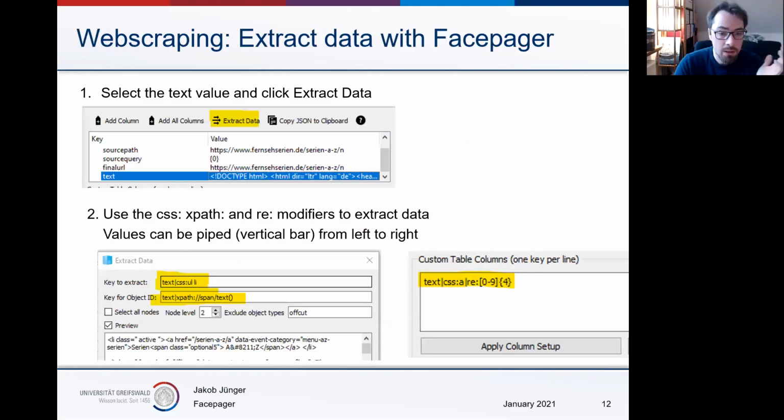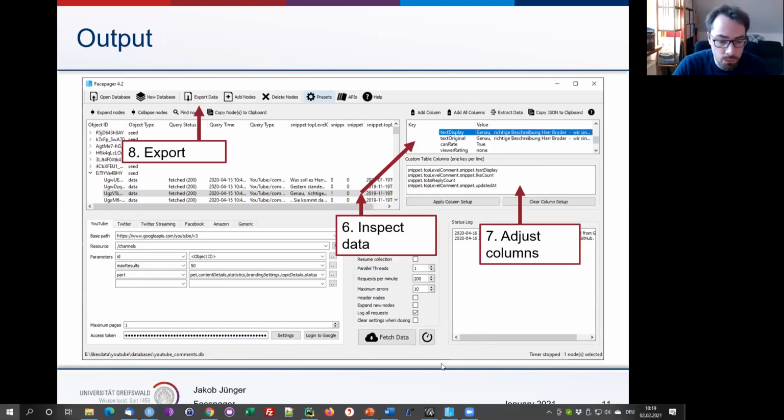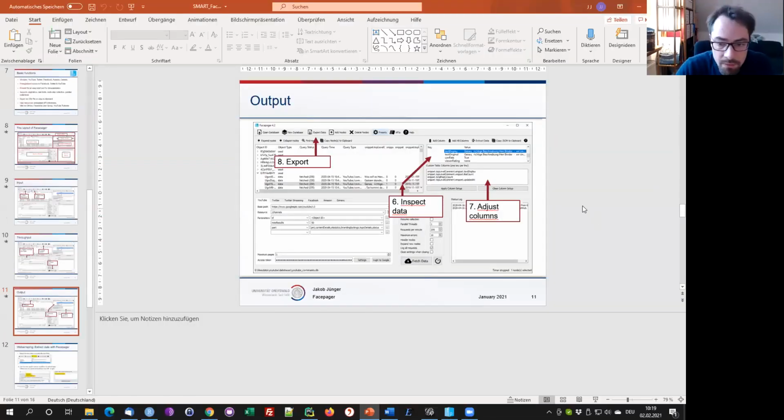So let's have a look at how to do web scraping with Facepager. And if you can, open Facepager and create a new database. I will head over to Facepager in 2 or 3 minutes. And then you can follow me along and we try out several things.